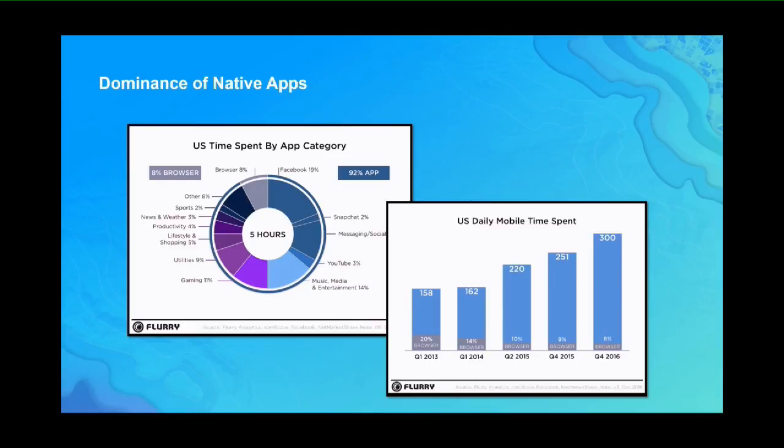device. And although I would say in the last data I saw for 2017, it's leveling out a little bit. It's not growing so much, but it's still dominant: most of the time that people spend on their mobile devices is spent in native apps.